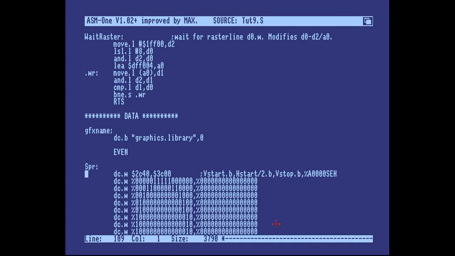Well, it would be achieved by, for example, adding to this horizontal start position. All sprites are 16 pixels wide. That's why you don't need a horizontal stop position. If you want to make a sprite that is wider than 16 pixels, you'll have to do it the good old way, like on the C64, by simply putting them side by side.